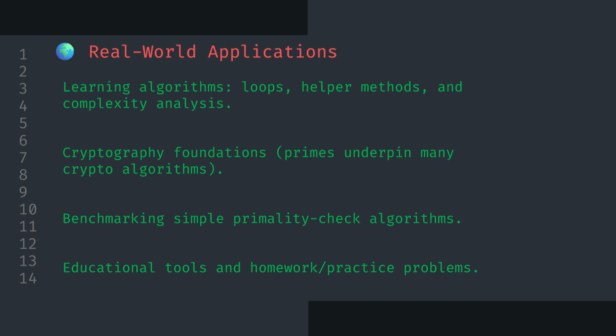While the direct sum of the first 500 primes is mainly an educational exercise, the building blocks are widely relevant. Efficient primality testing and prime generation are central to cryptography and number theory tasks. This tutorial gives a clear, testable baseline implementation that you can optimize later, for example, by implementing a sieve of Eratosthenes or caching earlier primes for trial division.